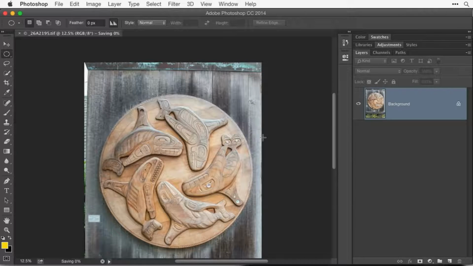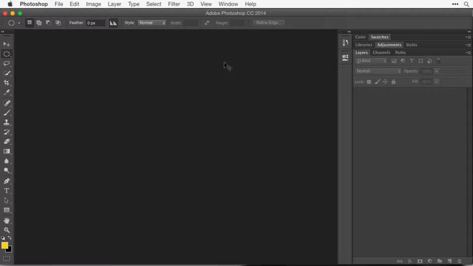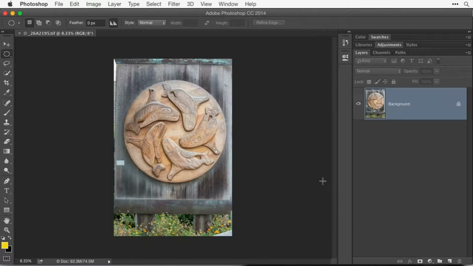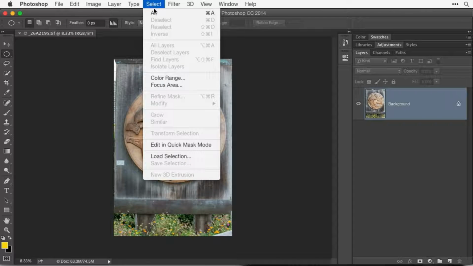Default settings. And now I'll close it. Now if I open it again in the future, I'll just go over here and say Open Recent. Hopefully that top file is the last one I used. I didn't give it a good file name, so we'll find out. There it is. If I want to get that same selection back, I can go to the Select menu and I can choose Load Selection.